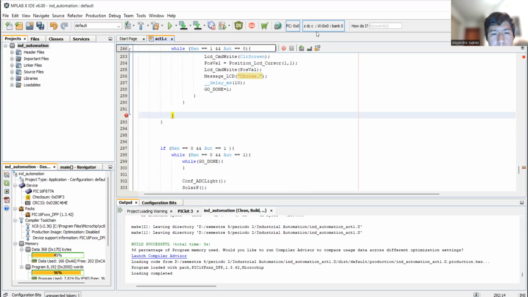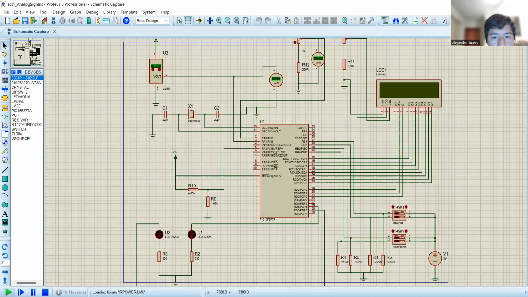Okay, then I'll go to the Proteus simulation. So here we run the simulation. We need to wait a bit. And then it should come a message which says welcome at first. Welcome. We can see. Then it would ask us to choose a mode, automatic or manual. That's the message which shows modes available, automatic or manual.